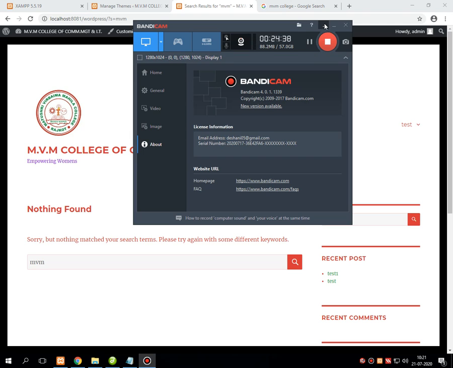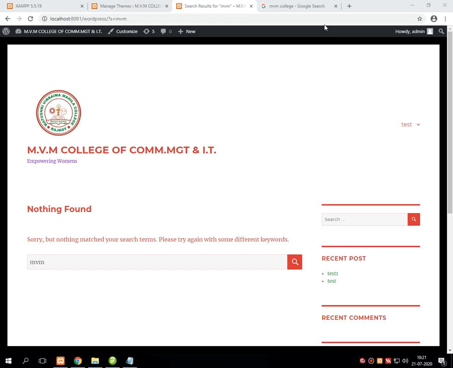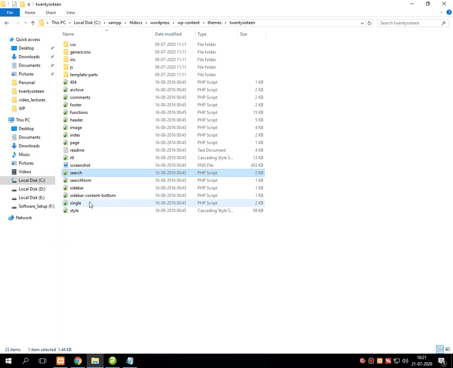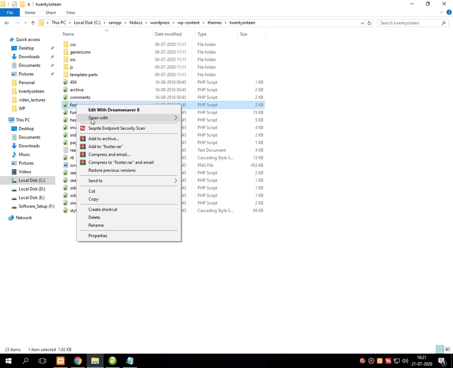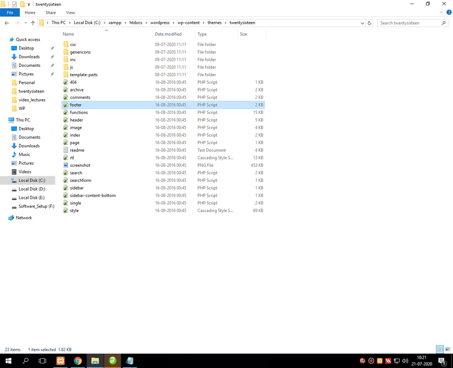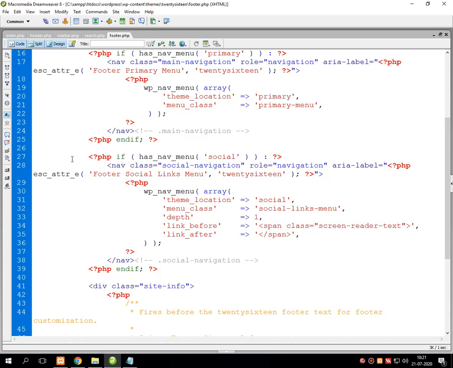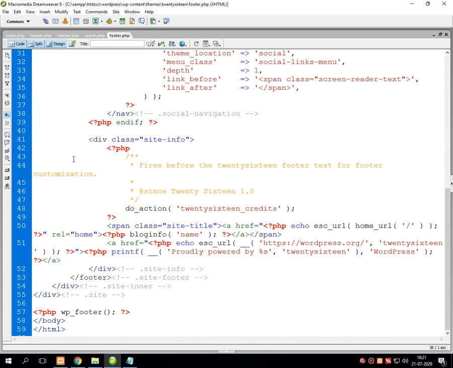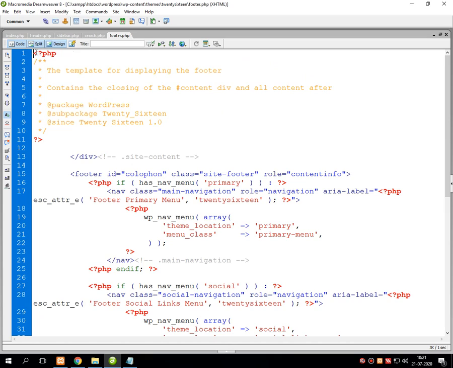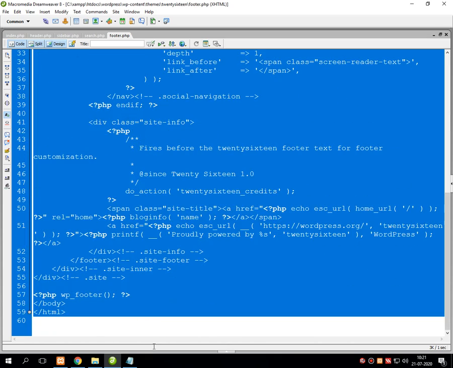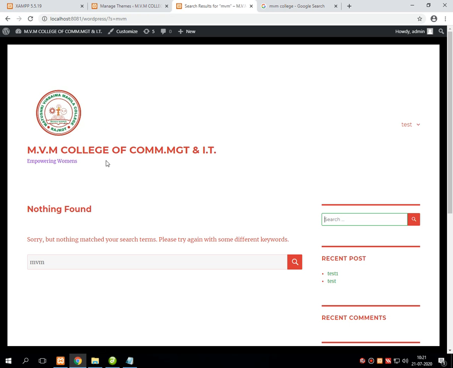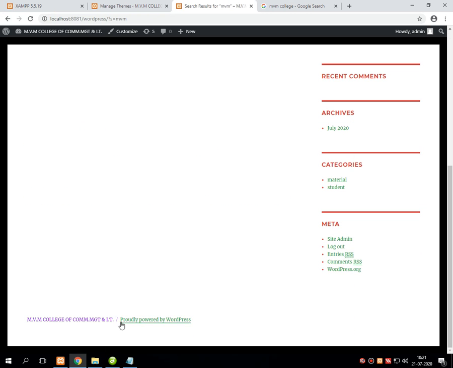Now let's move on to another concept, that is called footer.php. This footer.php will work only for the bottom part of the entire theme, that is called as a footer theme.